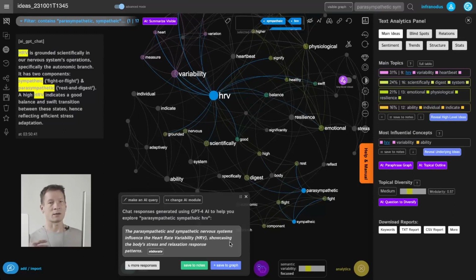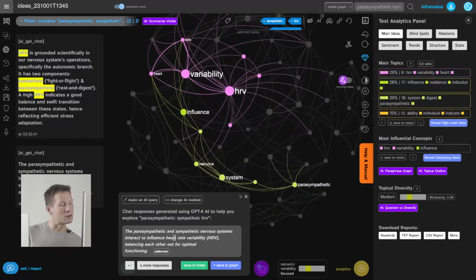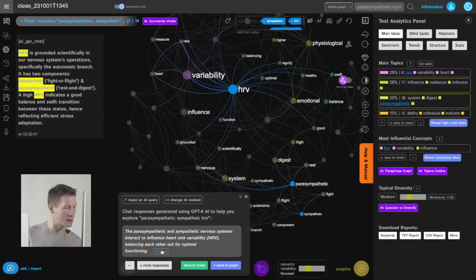And again, this is not to make AI think for you. This is just a stimulator to come up with some fragments of ideas, which I can then later rephrase myself, make new connections between them, and then generate some original content based on what I'm thinking about. So here it says, it's kind of like a general statement, interact to influence. Okay, that's great. So here it's explaining me the biological reason why it works like that.